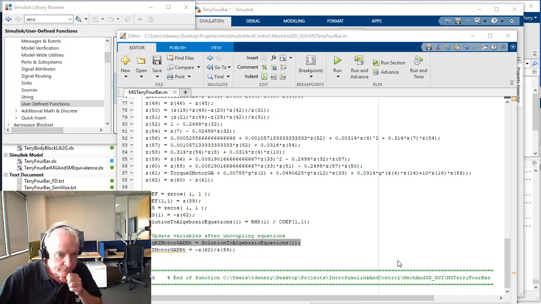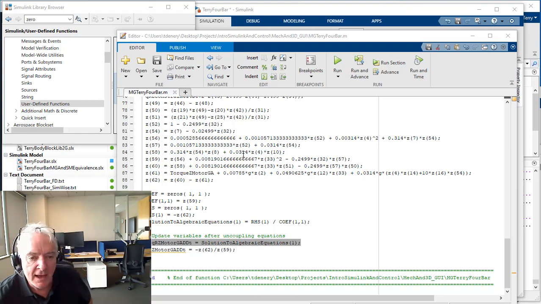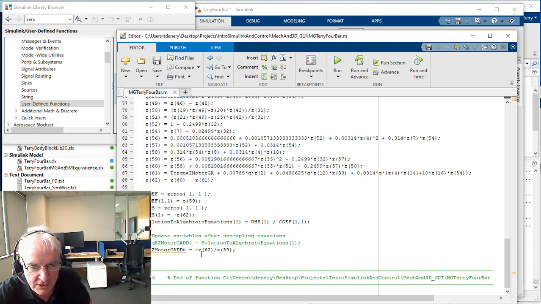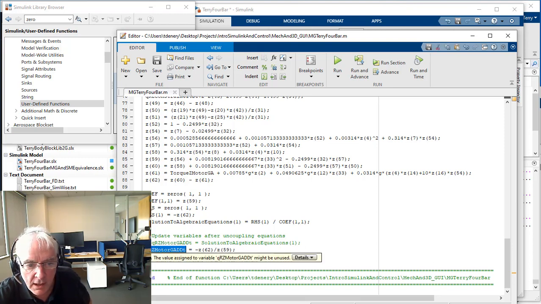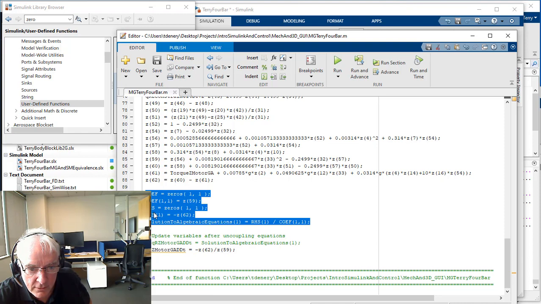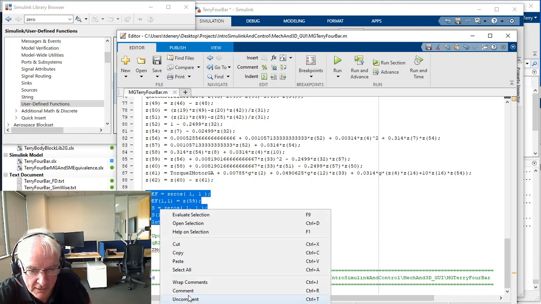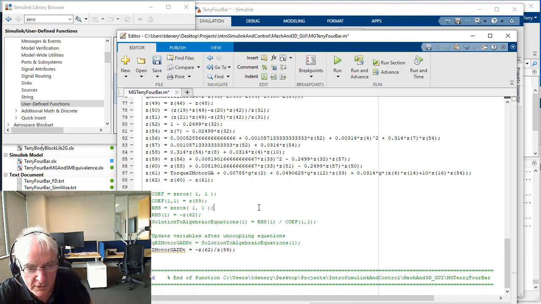So this is where we arrived at the end of the previous video. I made a slight modification to simplify the calculation of what I really want, and it's the acceleration of the motor. And with that, I'll comment some of these things out that I don't think are super necessary.